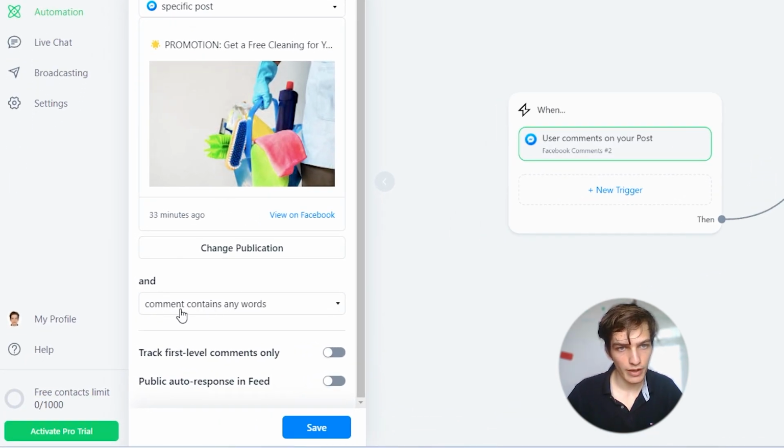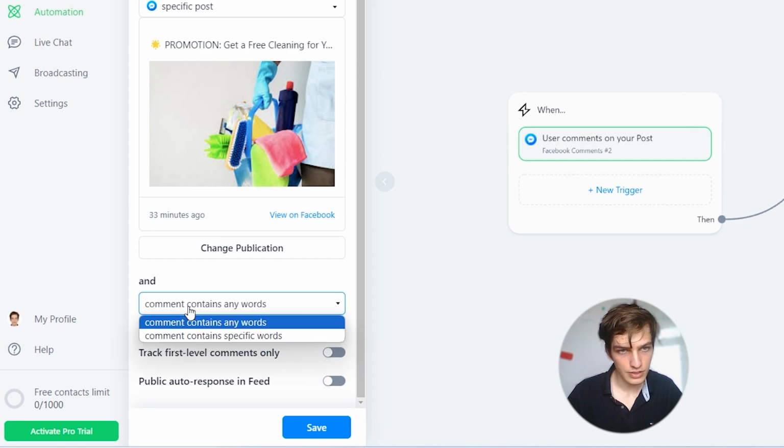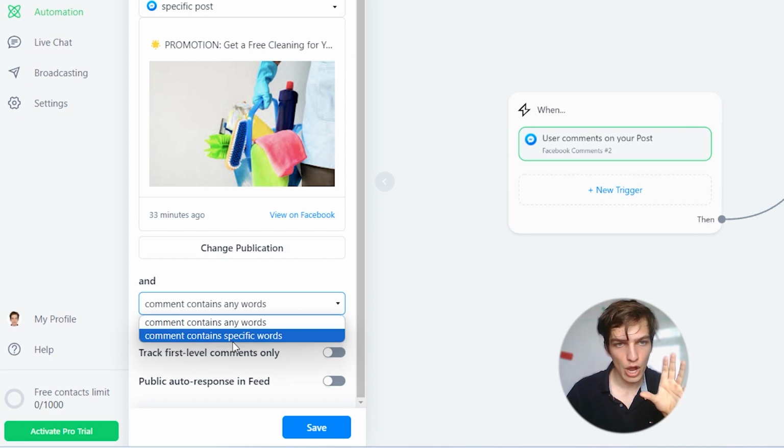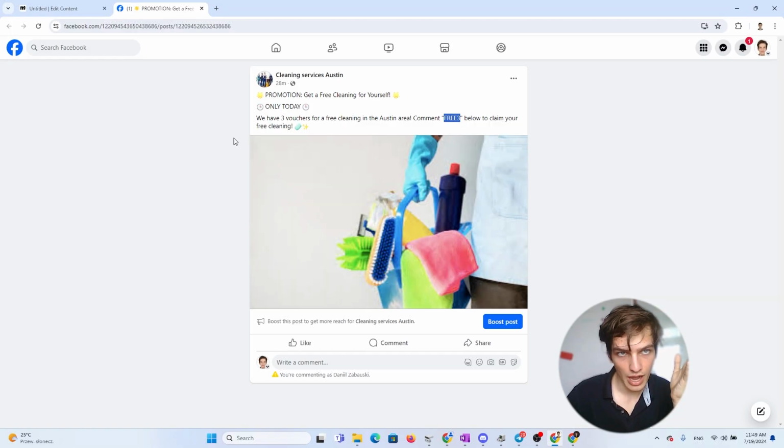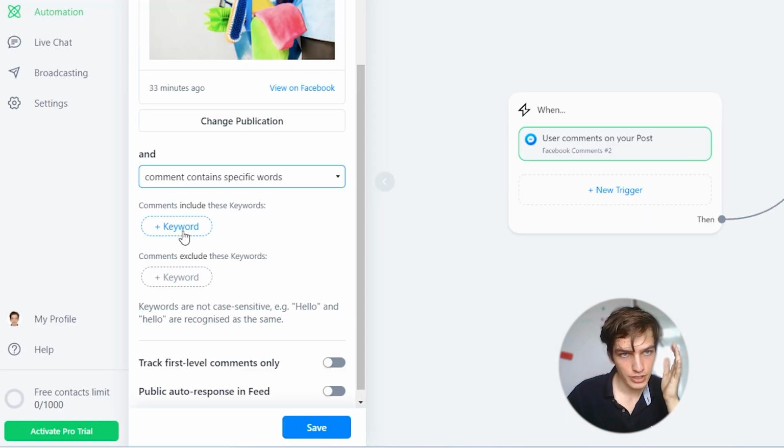And here we have a second condition for the trigger. We can either fire an automation anytime anybody comments anything under this post, or we can target a specific word. As I said previously, in this post, I want to target this specific keyword. So what I'm going to use is select comment contains specific words, and I'm going to add a keyword, which is free tree.